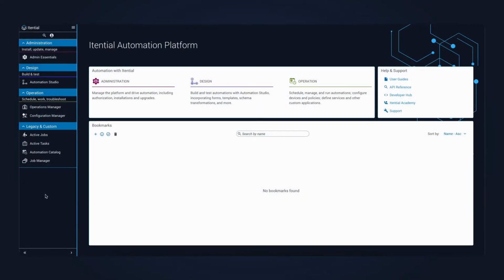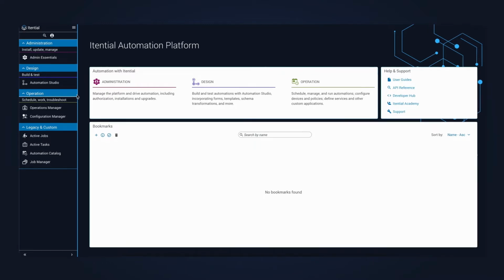Hello everyone. Today's how-to video will focus on demonstrating how Itential users can easily create interactive forms by leveraging drag-and-drop capabilities available within Itential's Automation Studio application. Let's get started by browsing to the Automation Studio application.